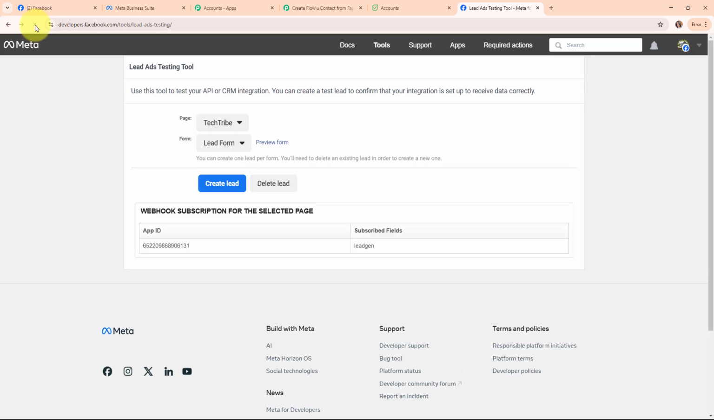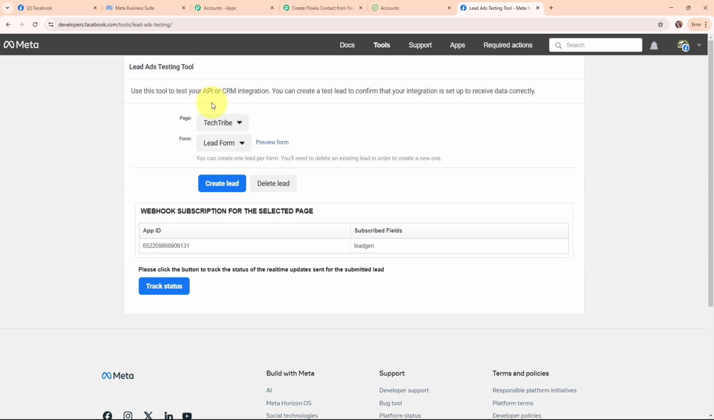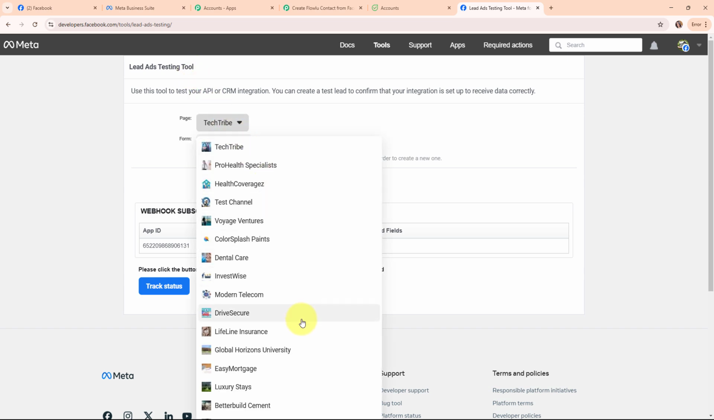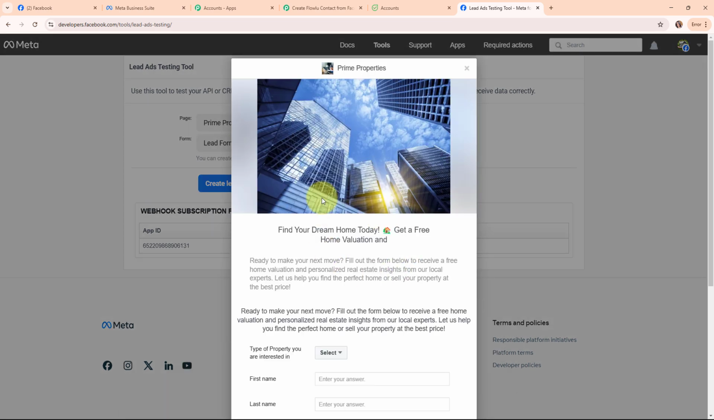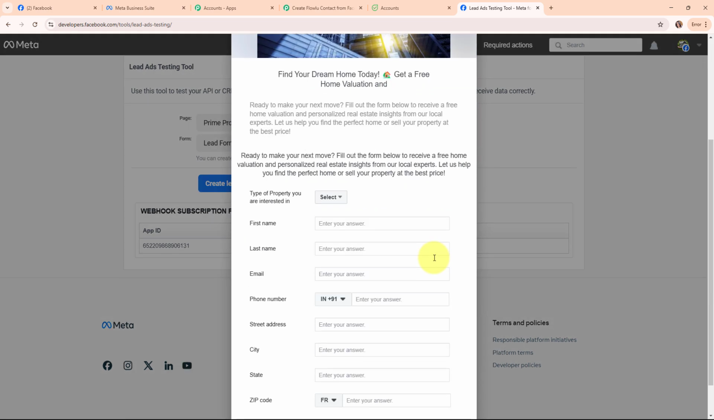And now, under this lead ads testing tool, I'm going to select my page, which is named Prime Properties again. And then I'm going to select my form as Lead Form New. And now I'm going to click on this Preview Form. And here I need to enter some dummy data and do a test submission.